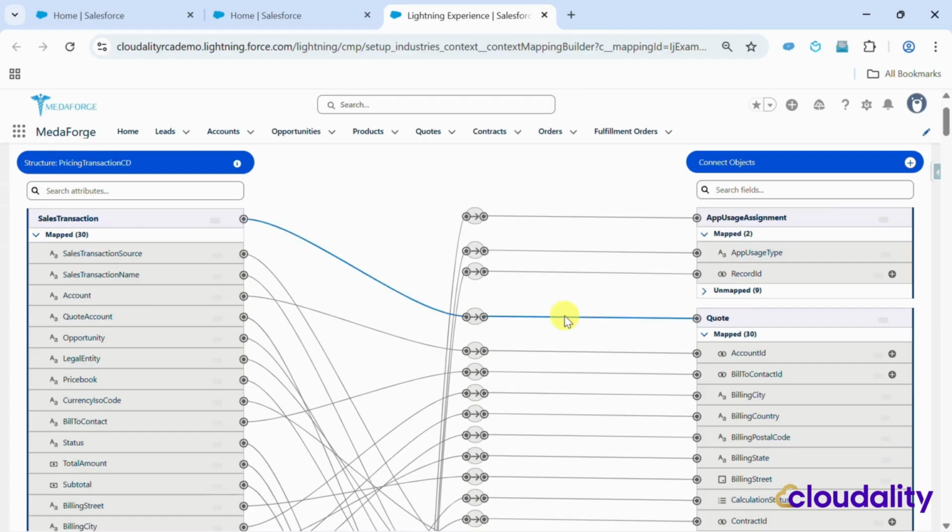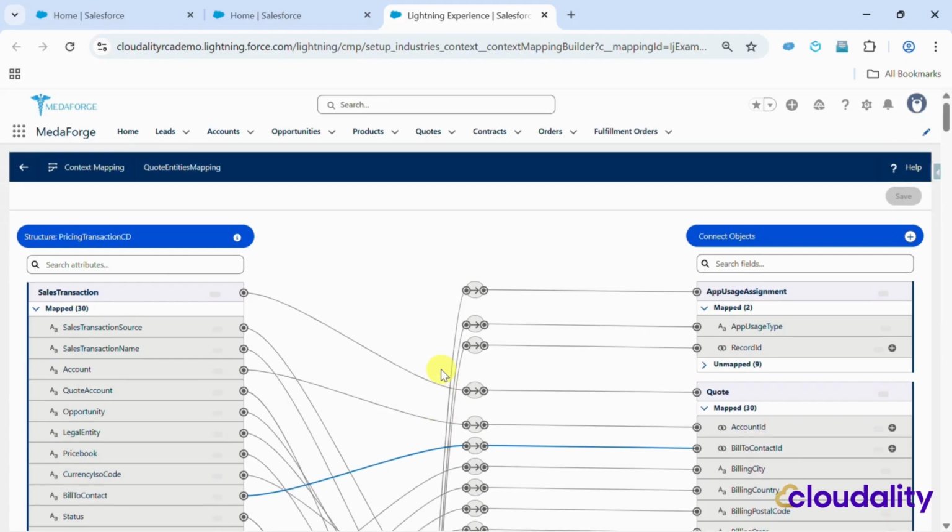For example, Sales Transaction Account is mapped to Quote Account ID, and Bill to Contact is mapped to Quote Bill to Contact ID. Because the mapping ensures efficient access of data, the context knows exactly which Salesforce fields to pull from or write to, keeping transactions accurate and consistent across the system. This demonstrates how context definitions ensure efficient access to Salesforce data, keeping transactions accurate, consistent, and easy to manage.